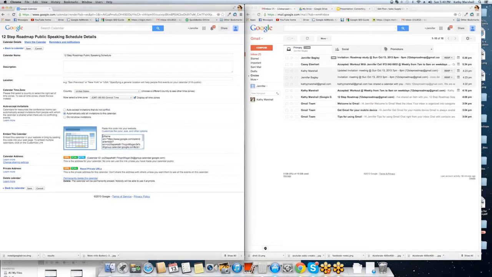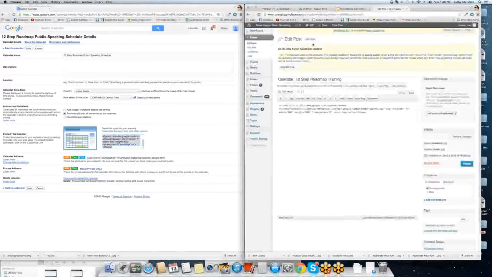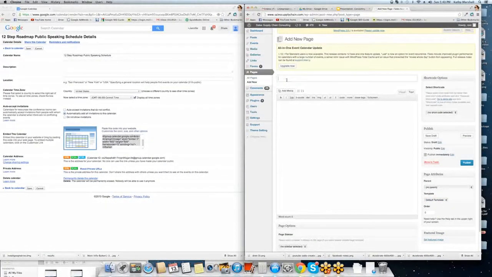I'm going to go back to calendar details. Here you have the ability to give a title, a description, put your location in, set your time zone, display all time zones, and you can automatically accept invitations that do not conflict, automatically add invitations to the calendar, but give you the opportunity to accept them. And in addition to that, you guys, this is a great feature.